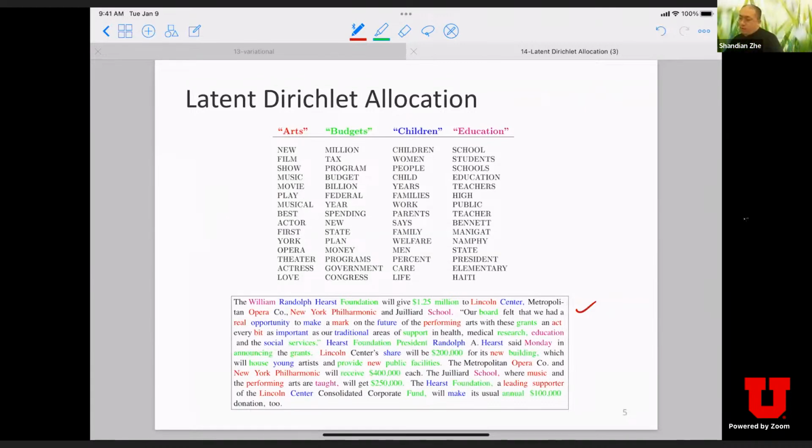For example, this LDA model extracts a set of words in this red topic. You can see the top ranked words, which take the largest probabilities in this categorical distribution over the dictionary, are new, film, show, music, movie, musical, actor, York, opera, theaters, actress, and so on. Those reflect that they're talking about arts, either music, movie, or painting.